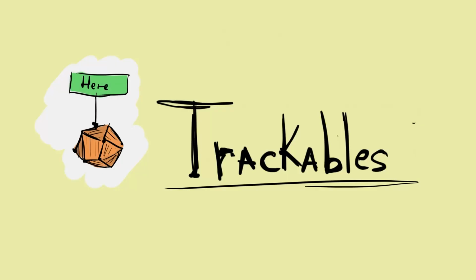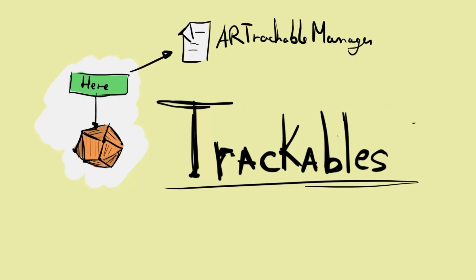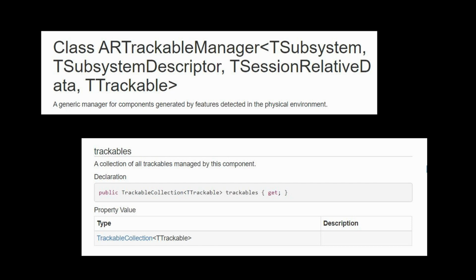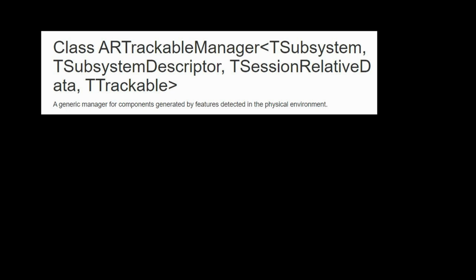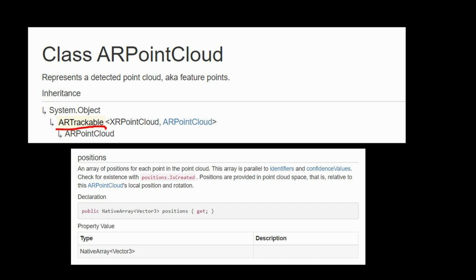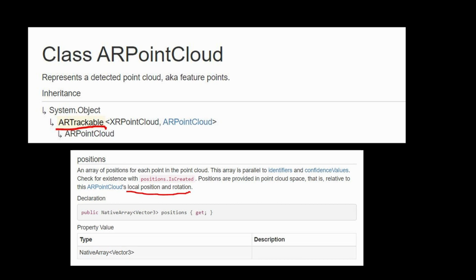Trackables. The most important managers are those that inherit the AR Trackable Manager class. Each trackable manager inherits AR Trackable Manager and has a trackables attribute that gives you access to them. Trackables are instantiated under AR Session Origin as game objects. Each type of trackable inherits AR Trackable and has its own attributes, and they mostly are in local space, as the global transform is controlled by the manager and can be found inside the game object's transform.